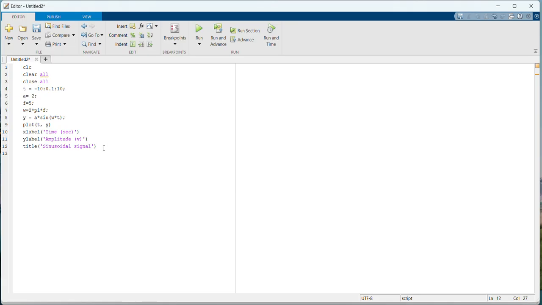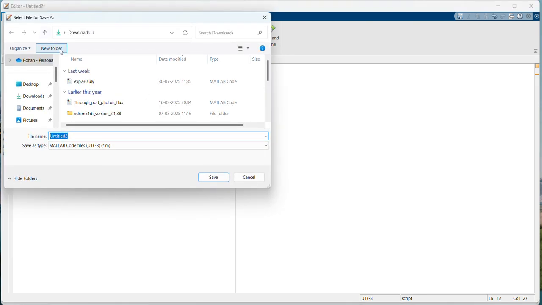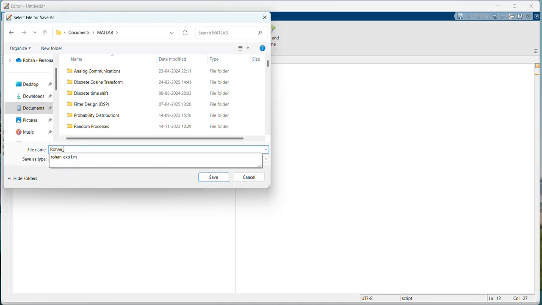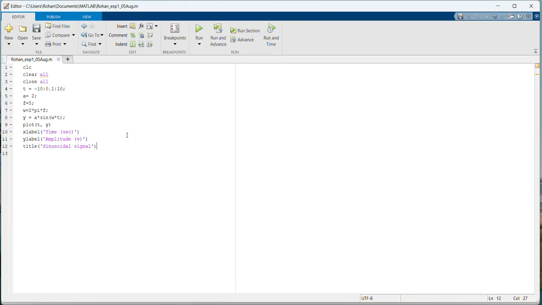Now before we run or execute this program, let us try to save this. So I save it in the directory where my MATLAB is installed. Please do not save the MATLAB files with any default function names which are defined in MATLAB, as that may cause some error. So probably I save with my name. Right. So I have saved this program. Now let us try to run this program.